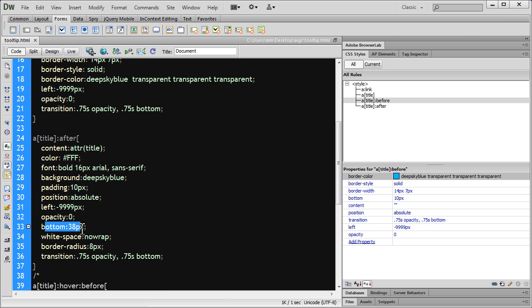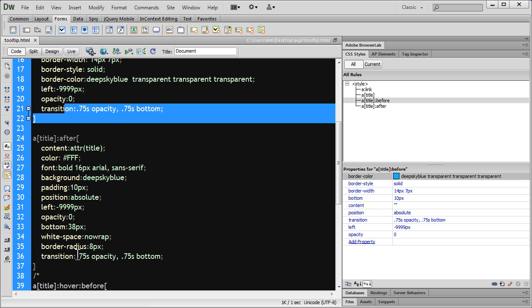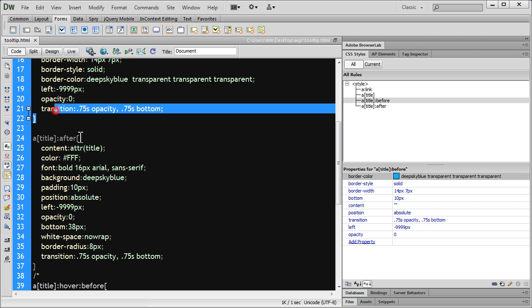Bottom 38, and that's actually placing the colon after content 38 pixels from the bottom upwards. White space, no wrap, so your text is not going to wrap. White space is a property, people. Border radius is going to apply some rounded corners. 8px is the value, standard value, people. And again, I would want the opacity and the bottom to shift over 0.7 seconds, so the transition should be slightly less than a second. Here too we saw that, and here too we saw that. Same values here and here.